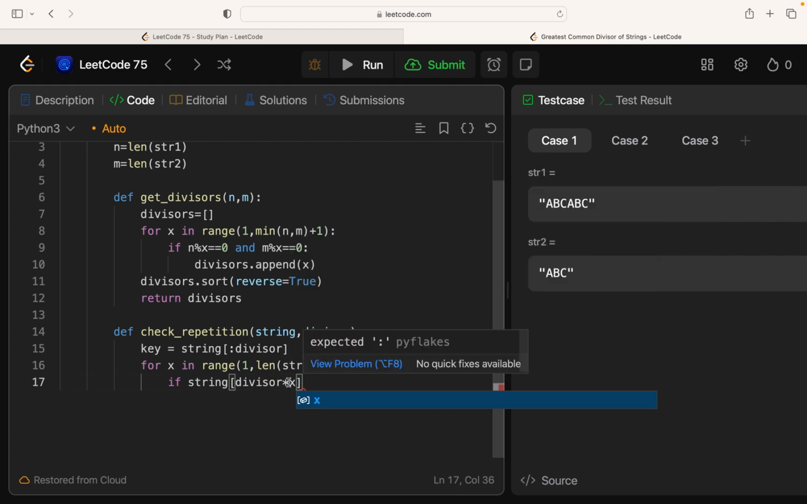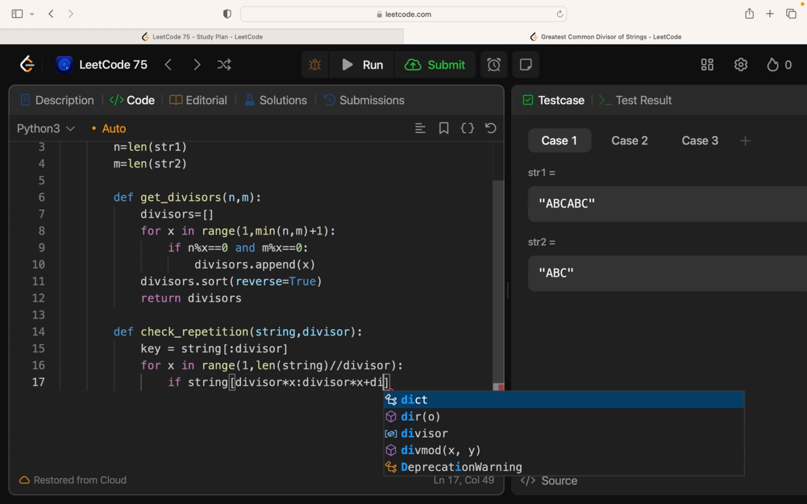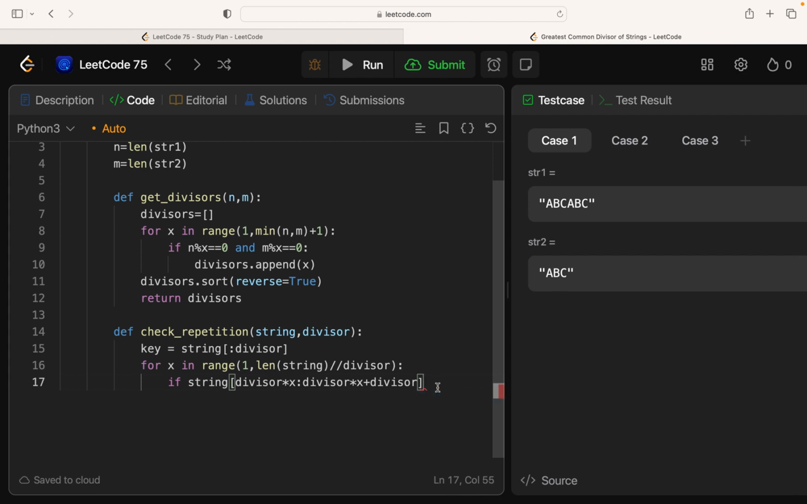So multiply it by how many I've already come across. And then I need to go from my divisor times x plus an extra divisor length, because that's what I'm checking against. So now I'm going from like the 3rd to the 6th character. I need to add on the extra divisor to go an extra amount to the end. And I need to see, is that group of characters equal to my key? Actually, is it not equal to my key?